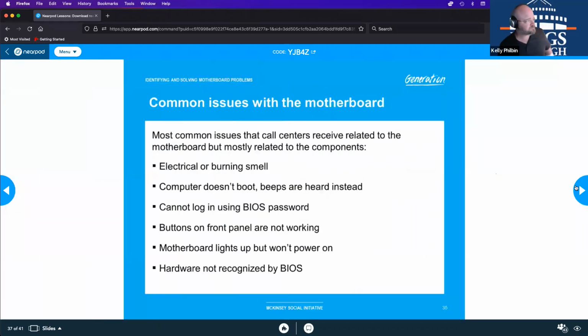All right. Some common issues you may come across with a motherboard: burning smell. That's never good with an electronic. Typically, if you smell that or see smoke coming out of an electronic item, shut it down immediately, typically with the effect of ripping the plug out of the wall.